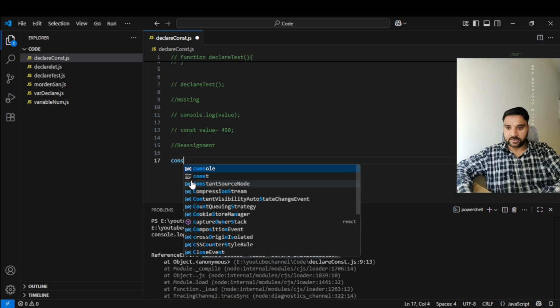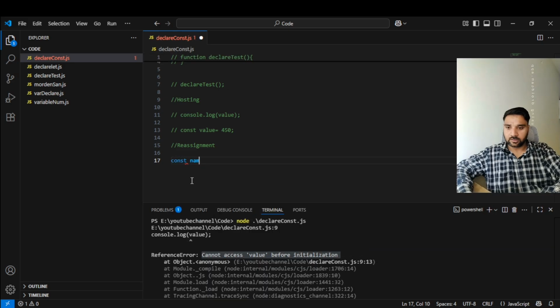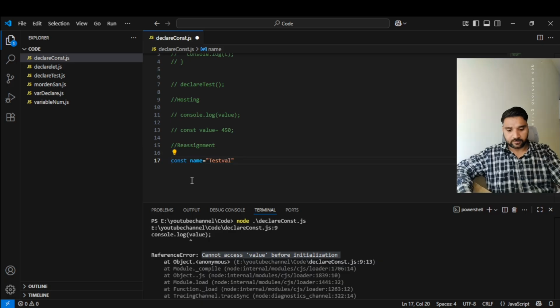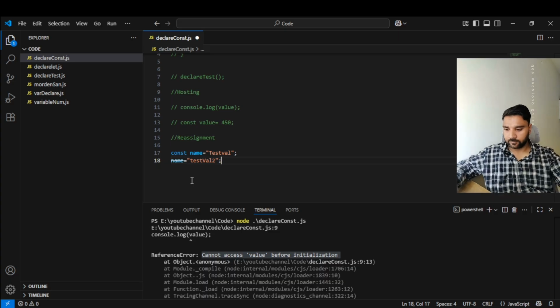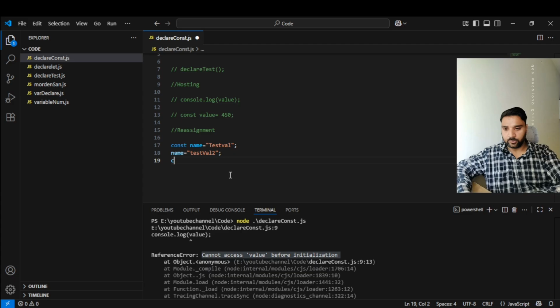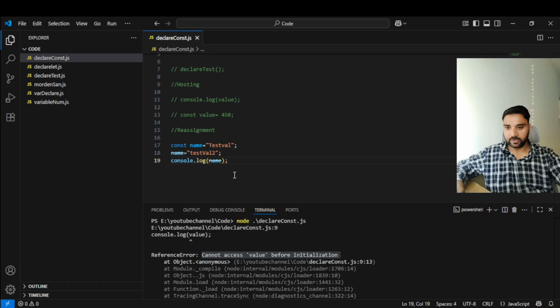So for example, I have declared a const name like test well, and in another statement I'm trying to change the value of name to test well 2, and in the next statement I'm trying to print that. In that case, let's see how the program behaves at the runtime.